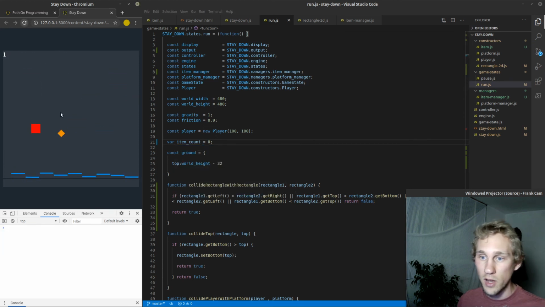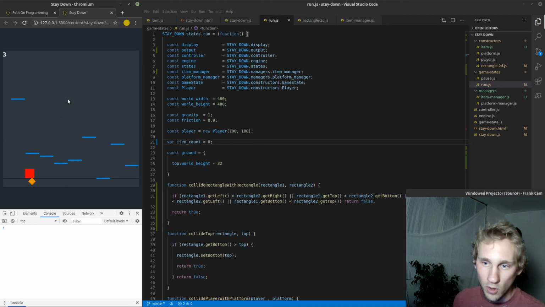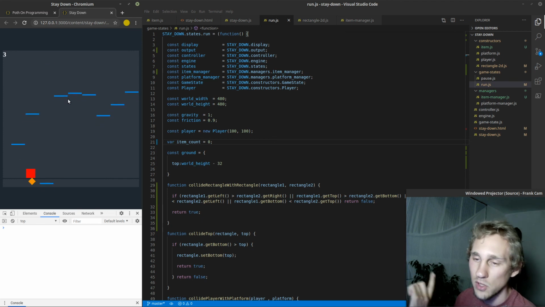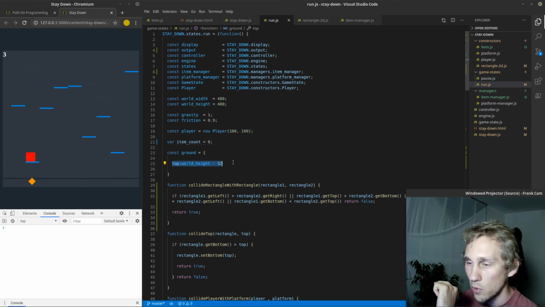Save, refresh, no error when I start. I've got 1 for some reason. I don't know why it starts out with 1. Hey, there's a problem. All right, let's fix that problem. So we're allowing the item to spawn below the ground, and ground just has a variable called top.